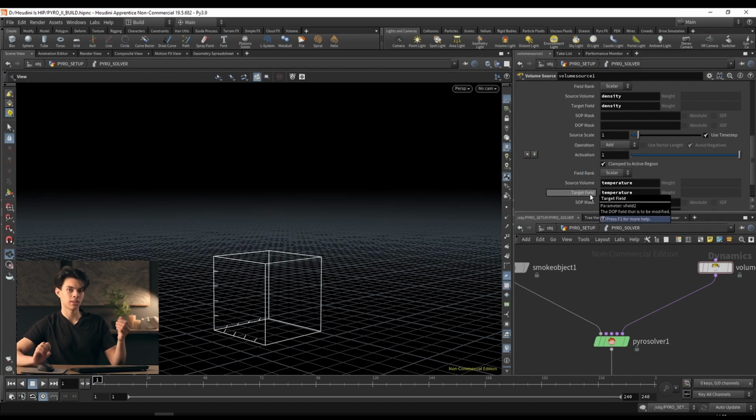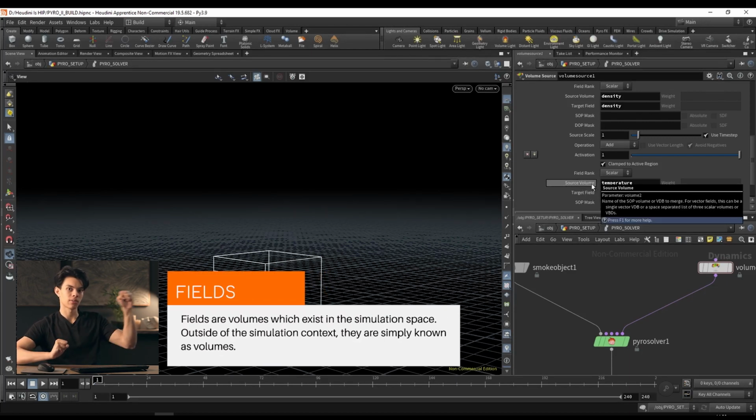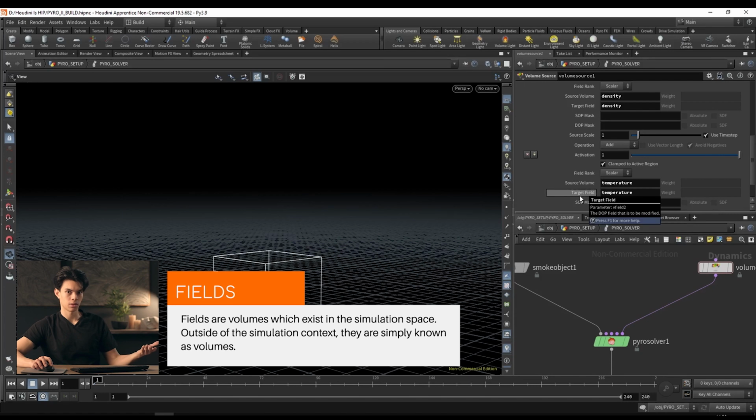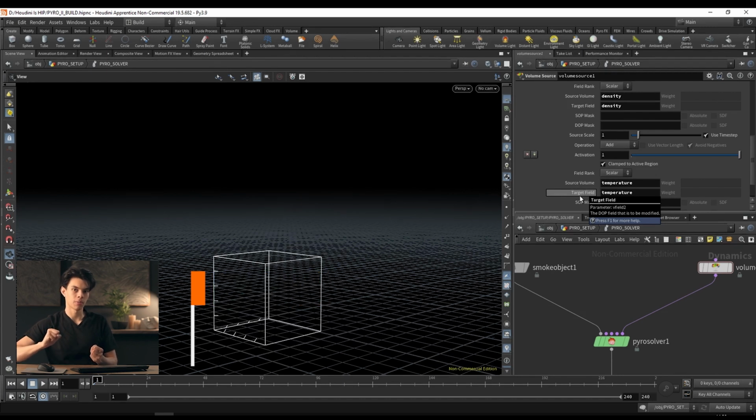And this is actually an interesting little thing to take note of. When we're looking at definitions and terminology and that, a volume is anything that's outside of a DOP network, so anything that's not part of a solver. As soon as a volume is part of a solver, it's called a field, right? So temperature, when it's outside of a solver, it's called a volume. But when we're using temperature inside of a solver, it's called a field, right? It's the temperature field. So whenever you see field, know that it is a volume that is within a solver.